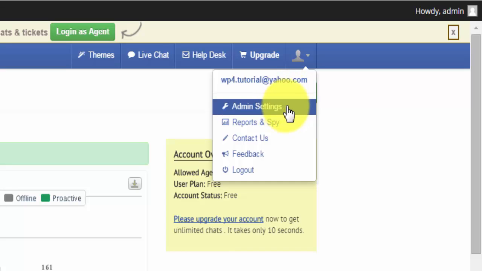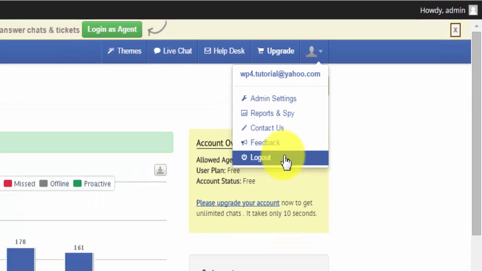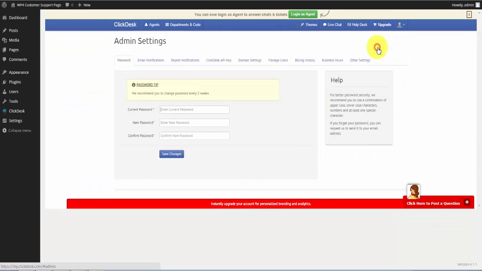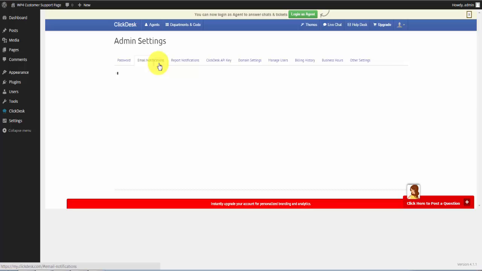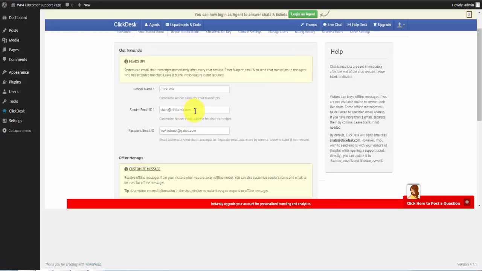Here you have the information about this particular person who has just logged in. So in my case, this is me, and I can go into the admin settings and a few other options as well. Okay, so I'll go into the admin options straight away, and here all I have to do is enter the new password if I wanted to. I can get some email notifications, so I can enter the recipient email here. This is where all the emails are going to be sent to.